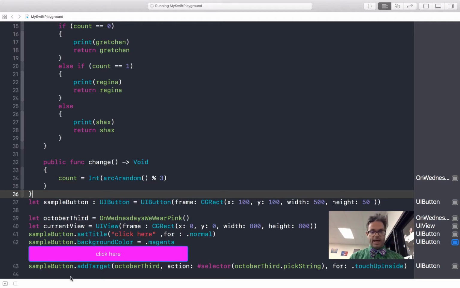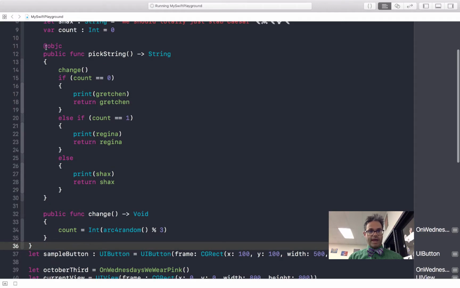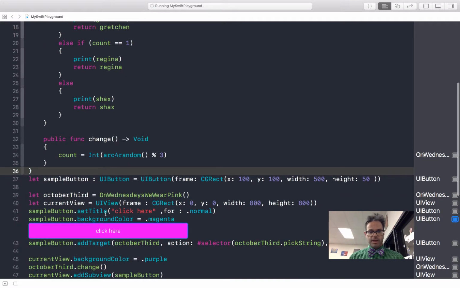We're going to use sampleButton.addTarget, and this is how I can link the code of my GUI to the code that goes along with the actual logic, in this case my pickString with that @objc modifier. I'm going to add target and pass it a reference to the object I'm linking it to, the October3rd instance of the OnWednesdaysWeWearPink class. And the action is the #selector. This #selector is how I specify a specific method. In this case, I'm using the instance of the class, October3rd, and then the method, .pickString. But notice, no parameters. When we're using the #selector, we don't put the parens on that.